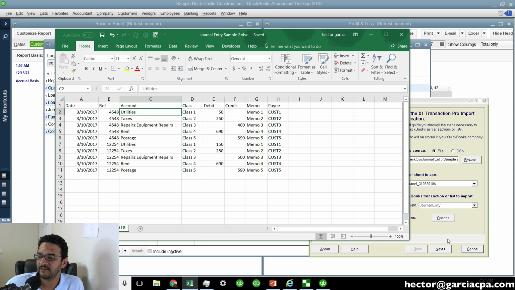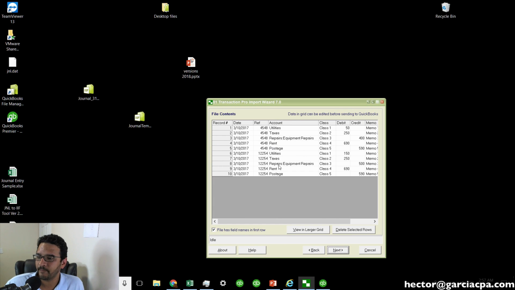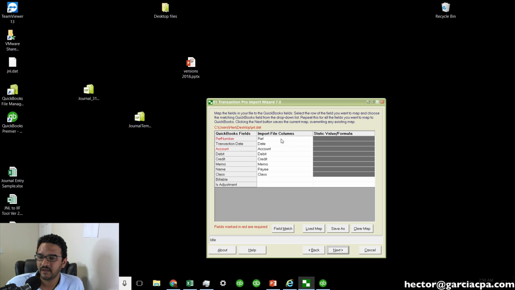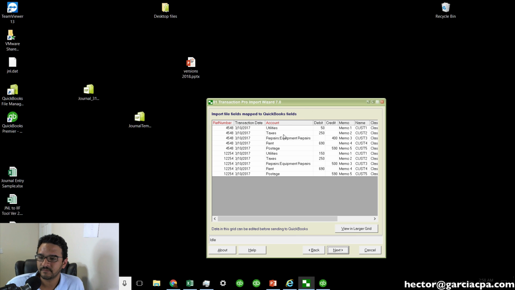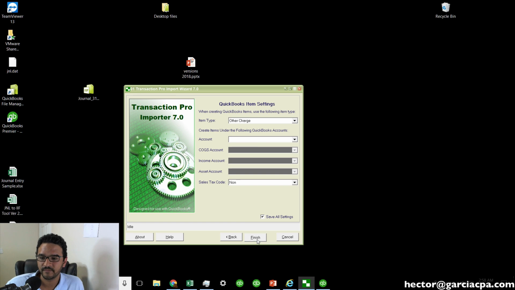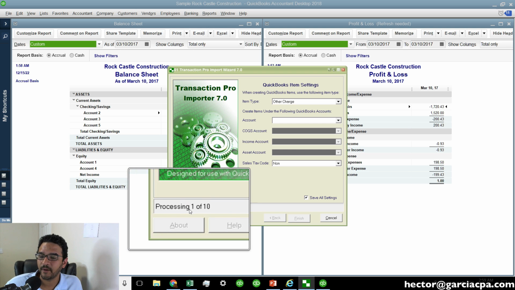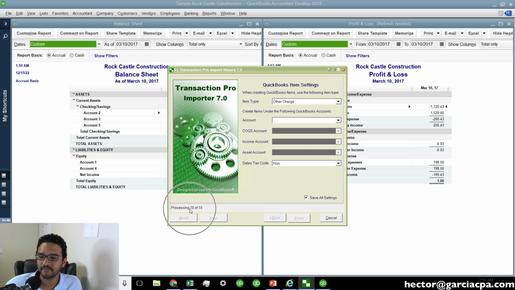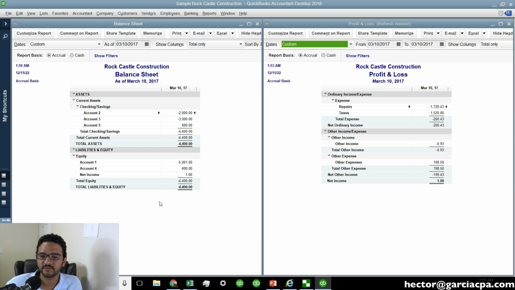So let me save that, load it again. Okay, perfect. So in Transaction Pro Importer, it's showing me more lines now with the different reference numbers. Hit next. I got my mapping done. Next, yes. Okay, quick preview. Okay, that's probably just going to work. Next, and okay. You're going to see validating here in the bottom and processing. And then once it's done, we go back into QuickBooks.